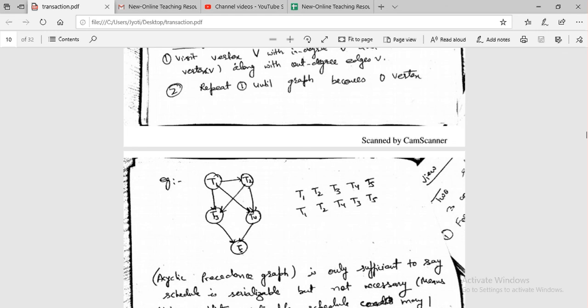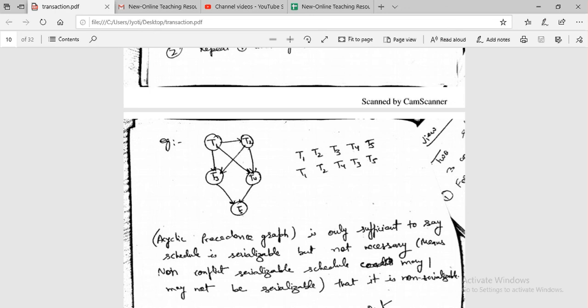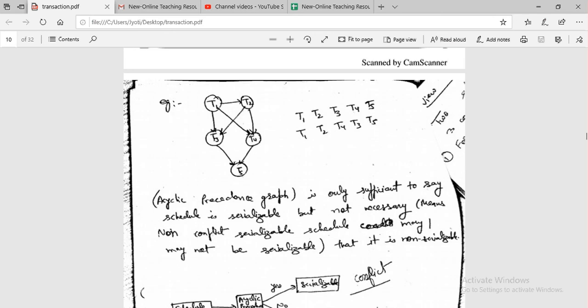Now we have removed this and this. The next option will be either T3 or T4, because both have the same number of incoming edges. If T3 then T4, or T4 then T3, and then T5. In exams you will also get the question: what is the number of possible equivalent serial schedules? An acyclic precedence graph is sufficient to say that the schedule is serializable, but it is not necessary.